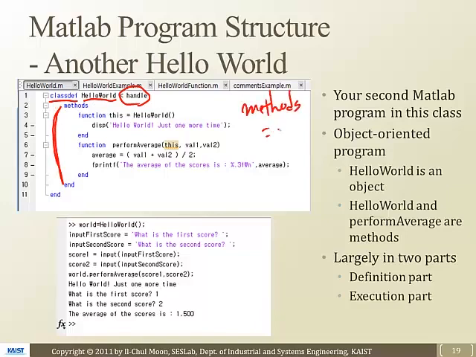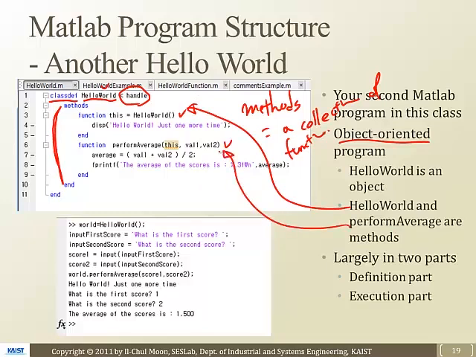The methods block is a collection of functions. We have the hello world function here and the perform average function here. So this is your second Matlab program. It's object oriented, right? And hello world here is an object class, and perform average are methods, okay?